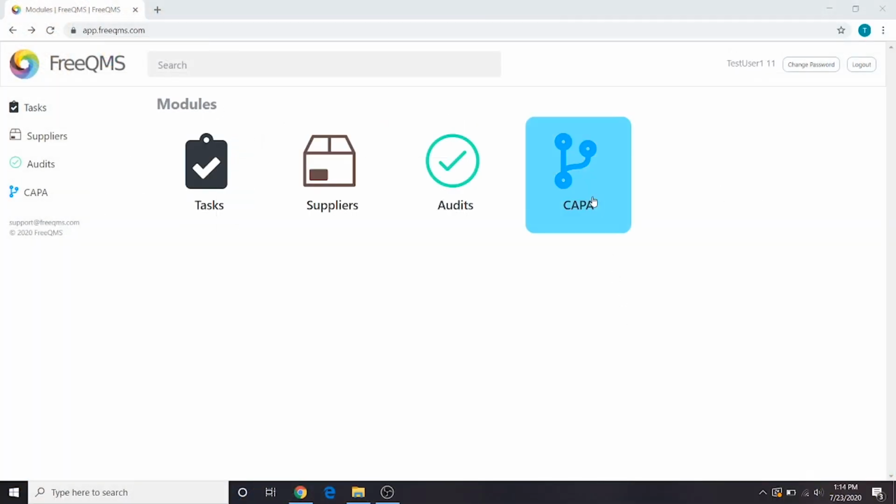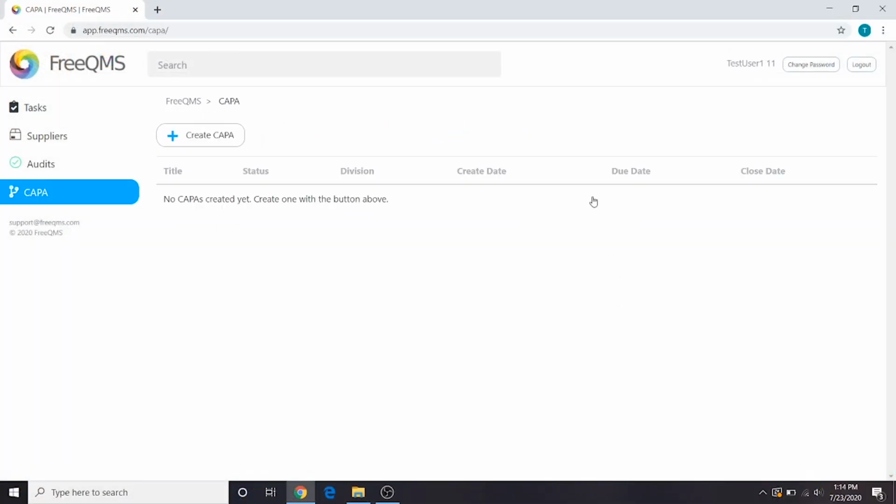In the second part of our Kappa video series, we will cover creating a Kappa record. Here we're logged in at the FreeQMS home screen as our fictional Kappa manager. This is someone that creates and coordinates Kappa records for the organization and is granted the Create, Edit, View Kappa permissions.